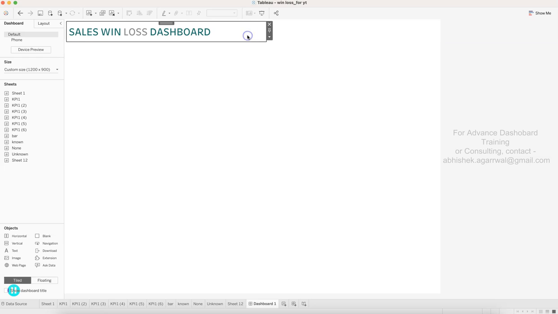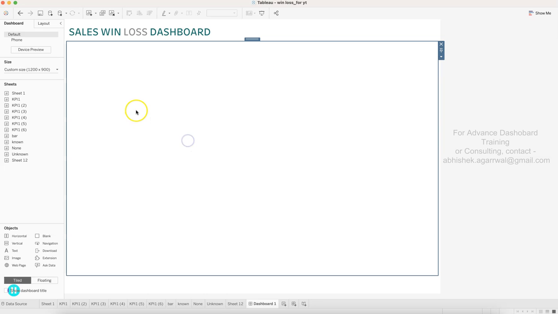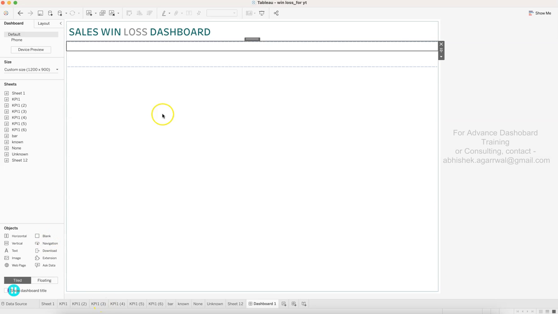So now I have this text, but I have this blank, which I will then use for putting the filters. Now in this dashboard I have a horizontal container. Again, you will see that I'm going to use blank, right?